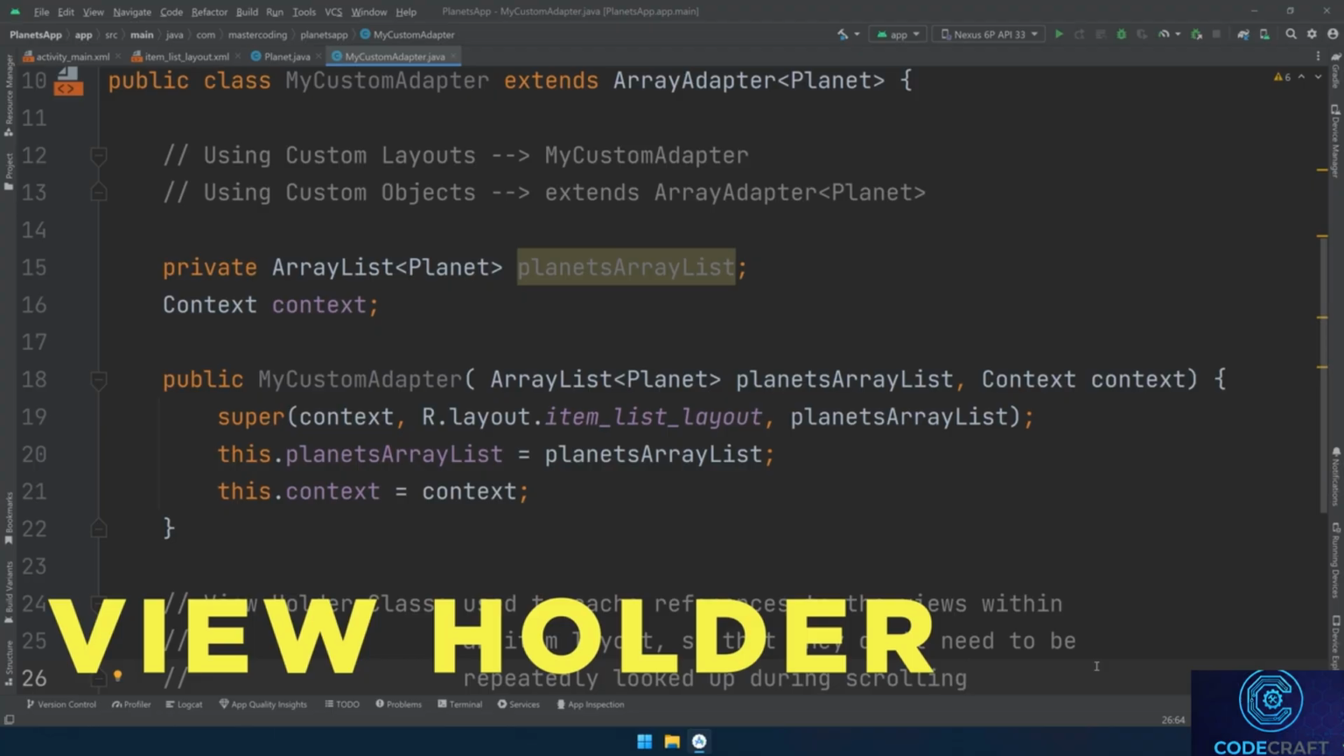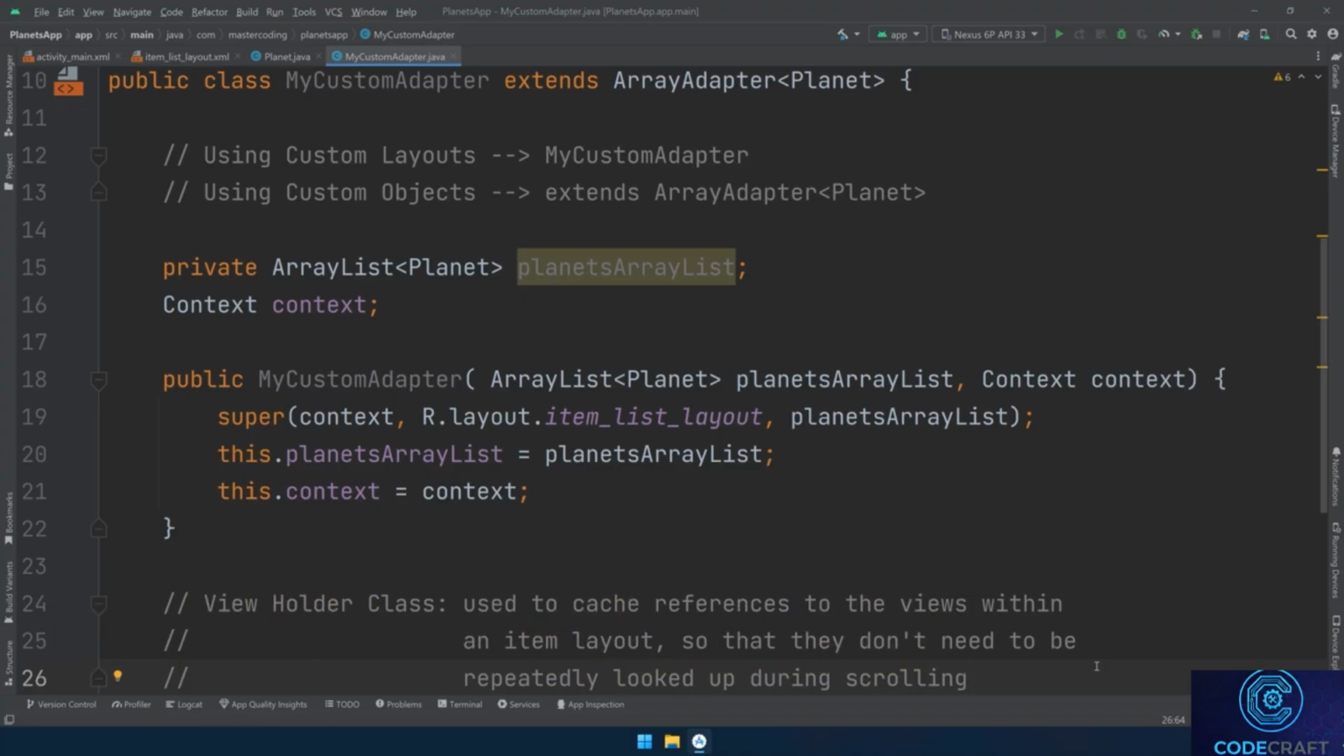In this video, we're gonna create the ViewHolder class. The ViewHolder class is used to cache references to the views within an item layout so that they don't need to be repeatedly looked up during scrolling. Without a ViewHolder class, the adapter would need to call findViewById every time it needs to access a view within the layout, which can be expensive in terms of performance. So for that, we use the ViewHolder class.